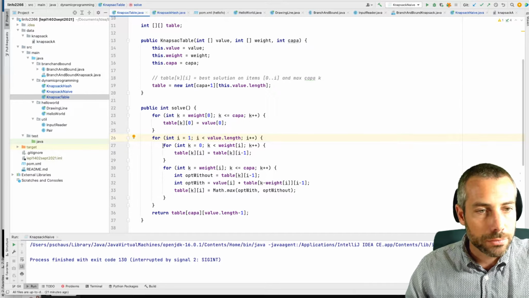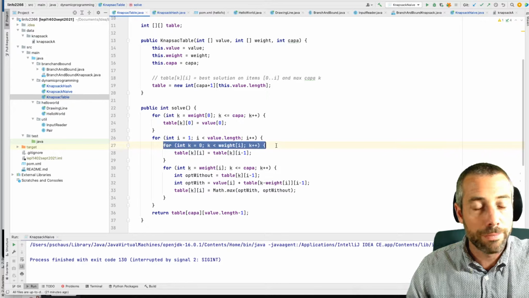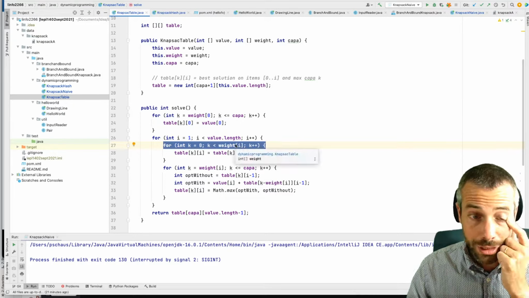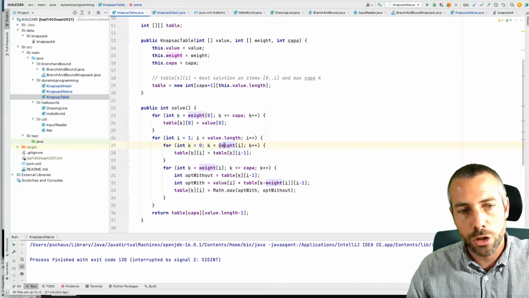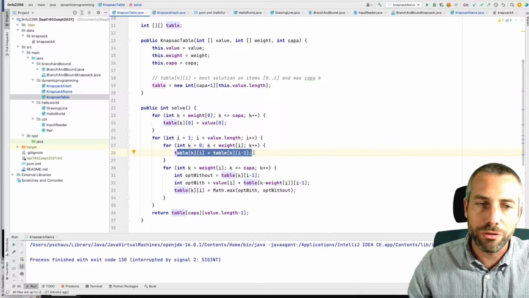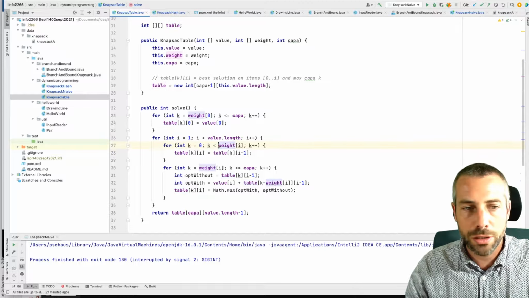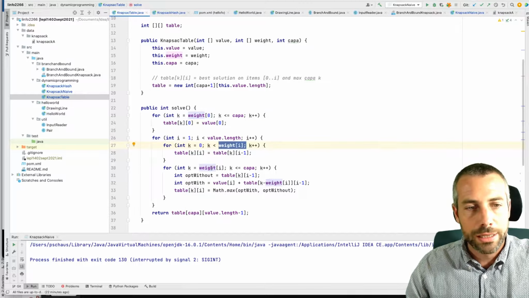So the first thing that I'm doing here is for k equals 0 up to the weight of the current item. Here I don't have the choice, right? Because I go up to the weight of the current item. I can only select the one from the cell horizontally just before, because I don't have the space to do something better than this. Okay, then I continue here.